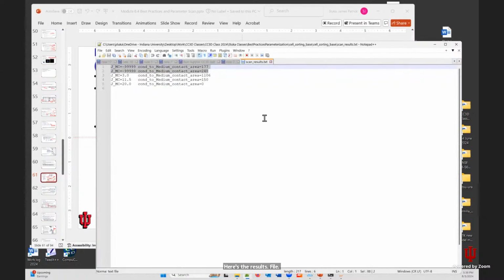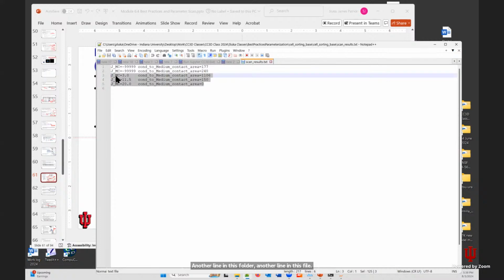Those 2 lines are dummies from when I was testing the code. I'm appending to this file. So every time I run this project, it'll generate another line in this file. Here's the cell sort simulation. So my medium to condensing J value 3, 11.5, 20. And then the contact area, the thing I was calculating. And I wonder if that number there is right.